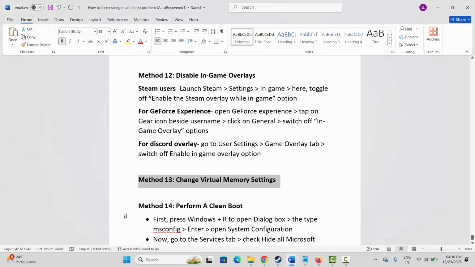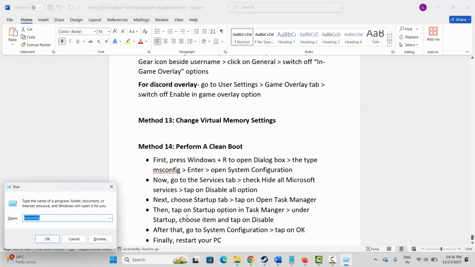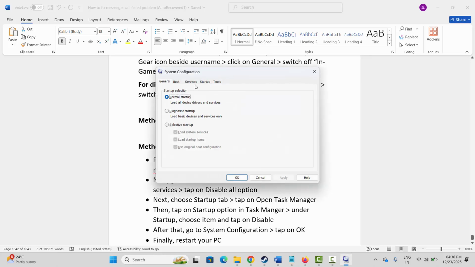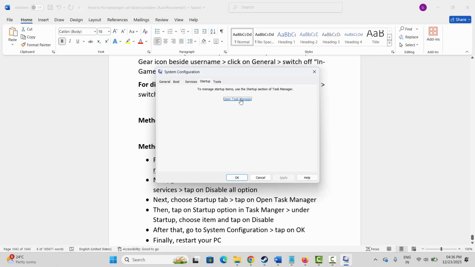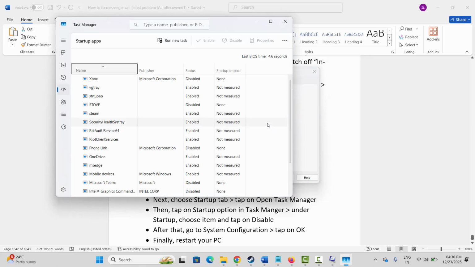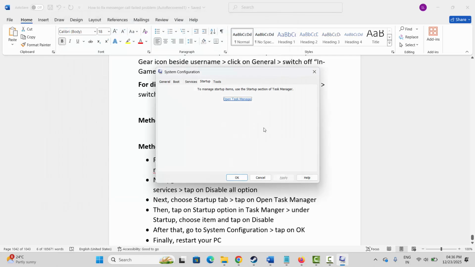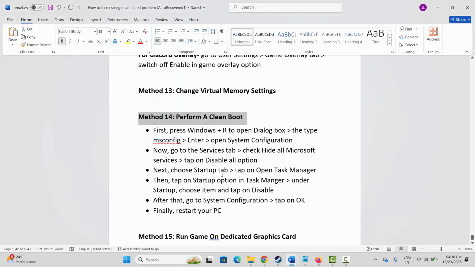If not, next method is to perform a clean boot. So for that you have to press Windows plus R and type msconfig and press OK. This will open system configuration page. Go to the services tab. Now select hide all Microsoft services, then click on disable all. After that, go to the startup tab, click on open task manager, and from here also select the application and then click on disable option. After that, go back, click on OK. Once done, restart your PC and then try to launch the game and check if it's launching.